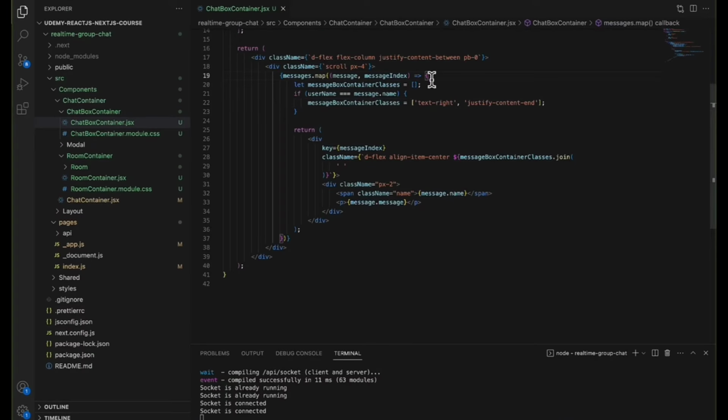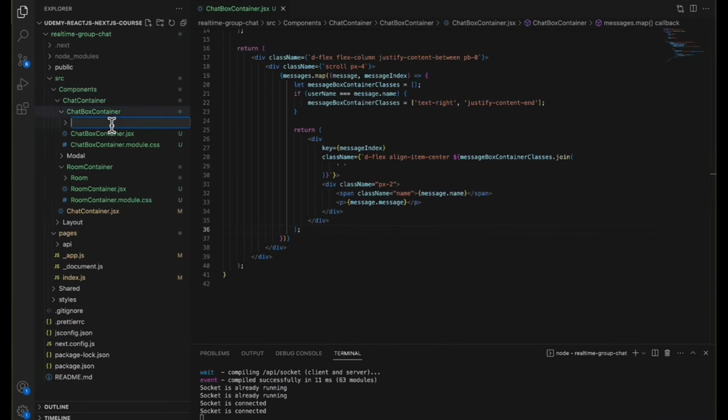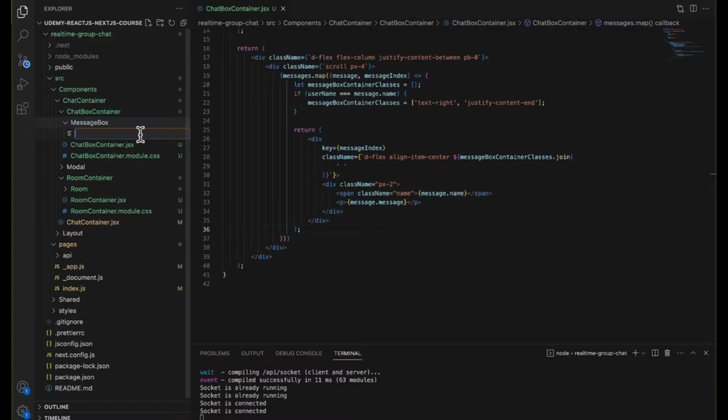Also, first let's move this code into a separate component. Let's create a message box component and then create a JSX file inside it.